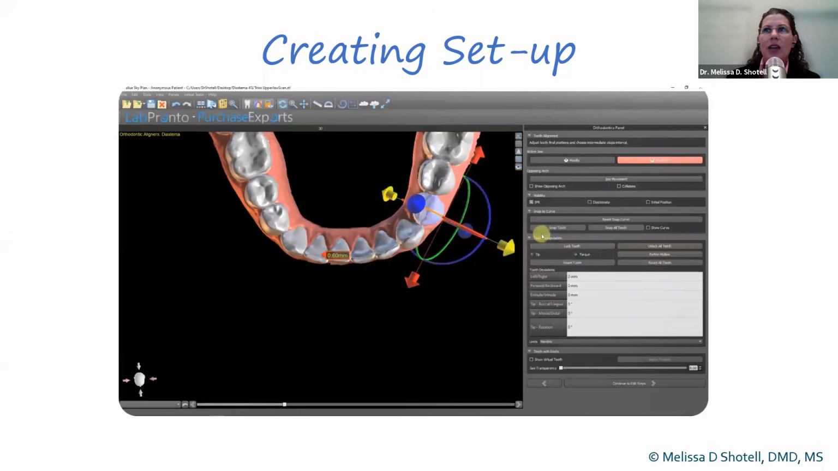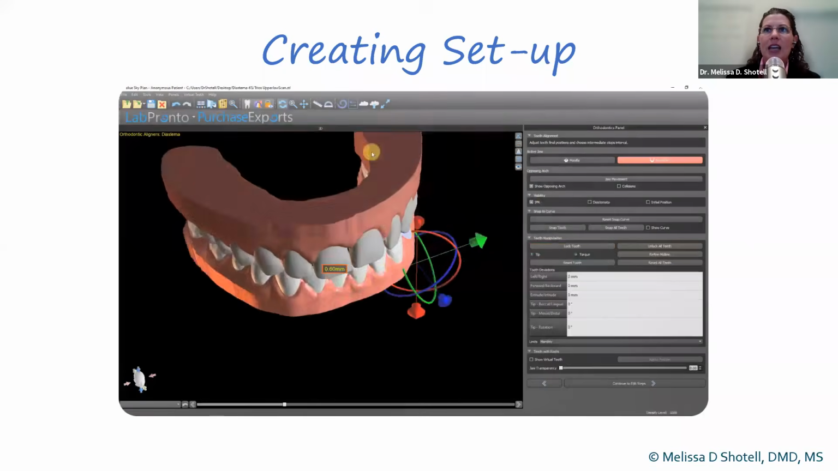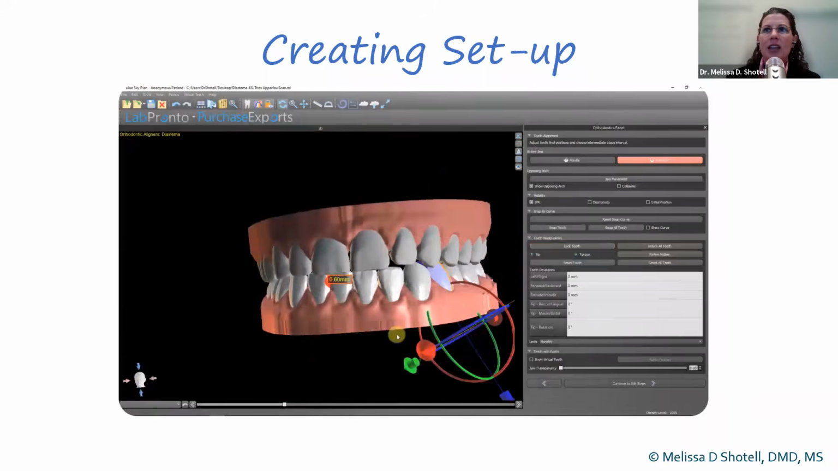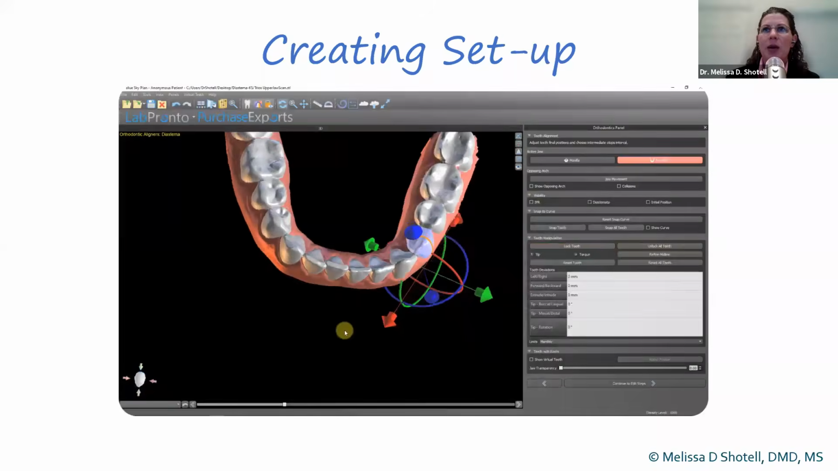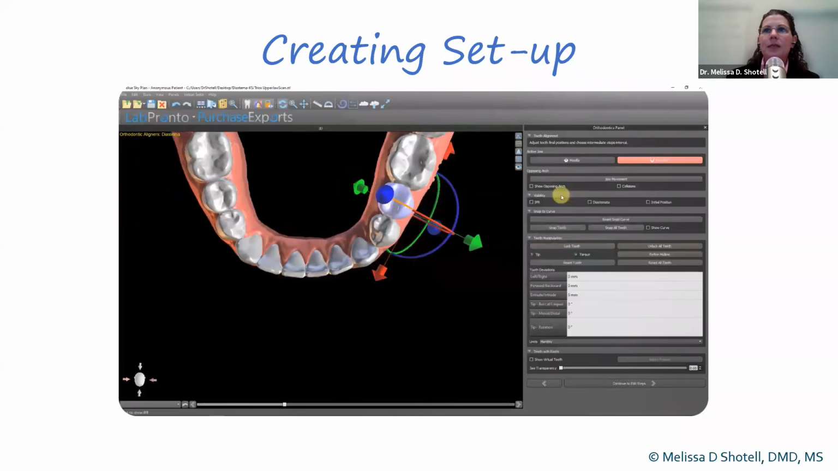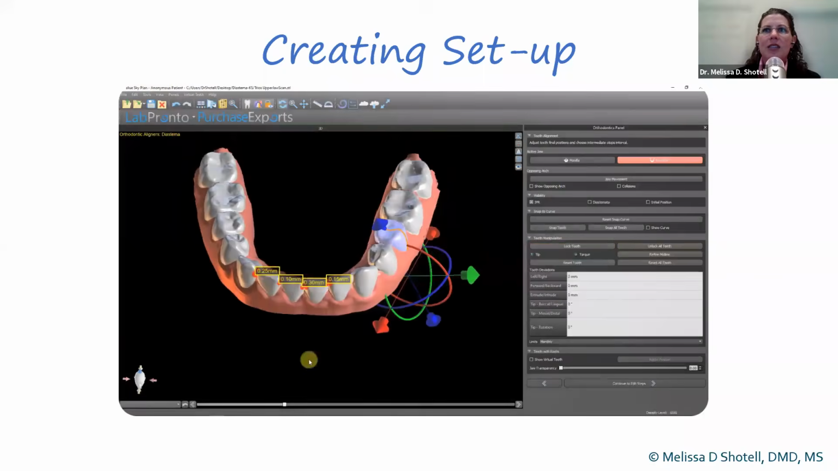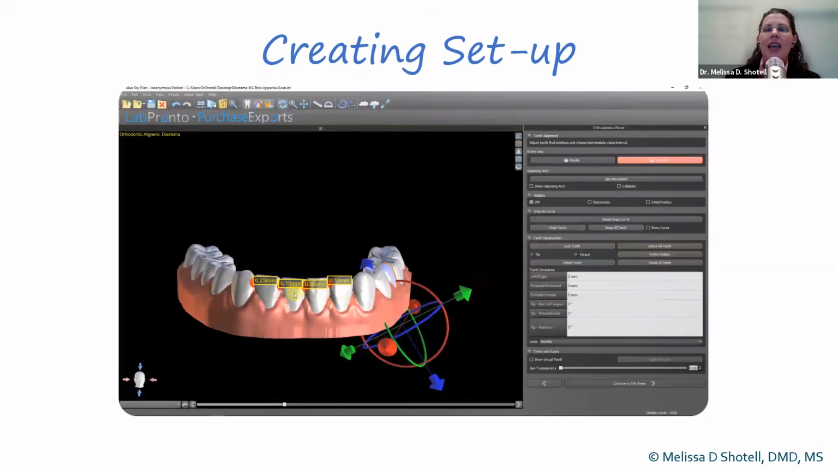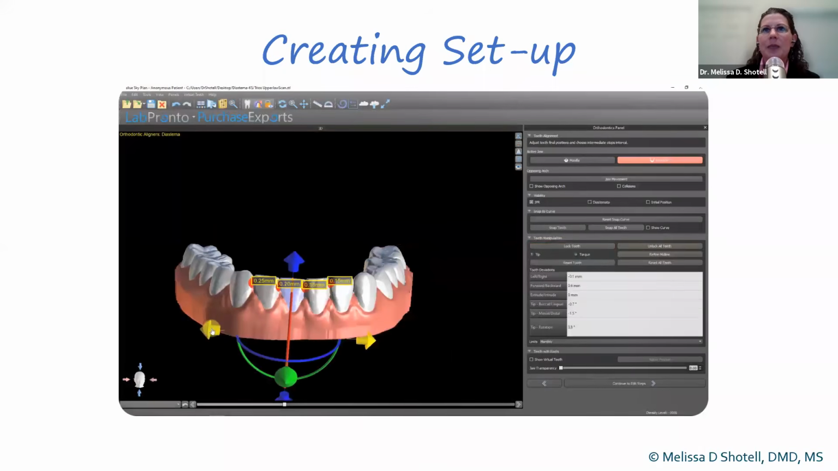We can see there when I turn on the IPR function, it shows me the amount of collision and the amount of recommended IPR. And there we can see the lower incisors in their final position and the amount of collisions and recommended interproximal reduction that the software has calculated.